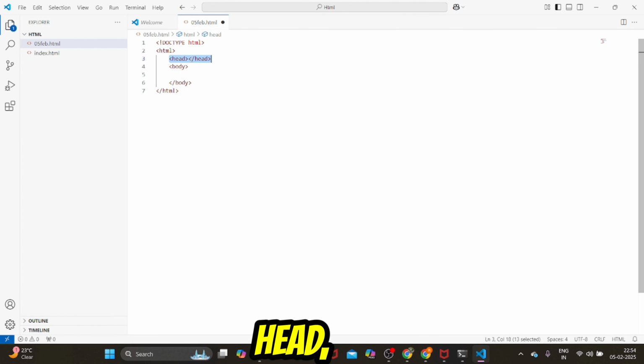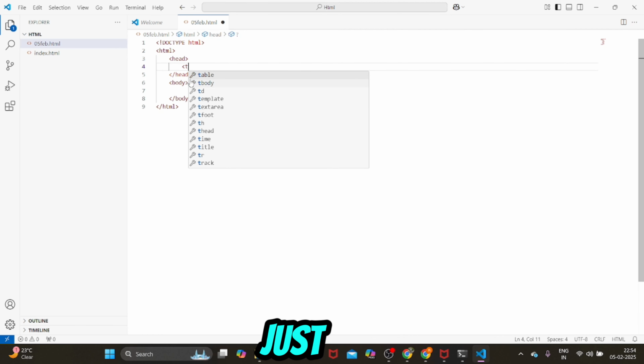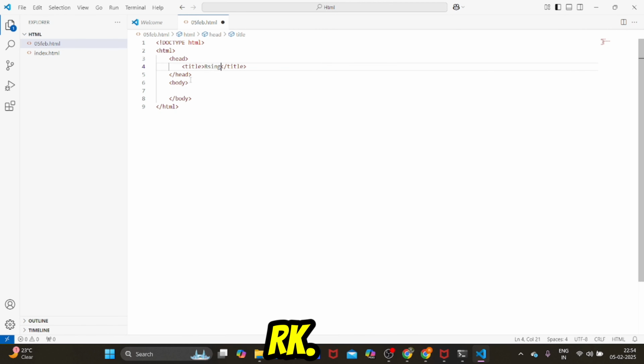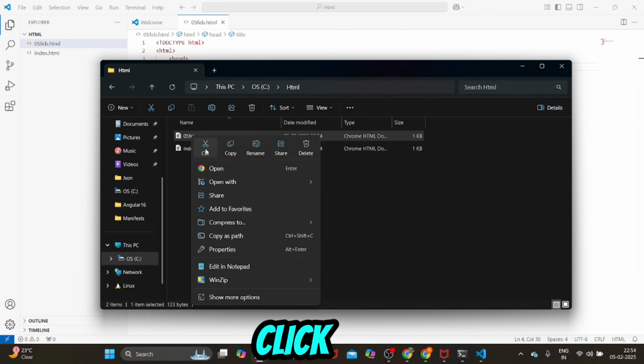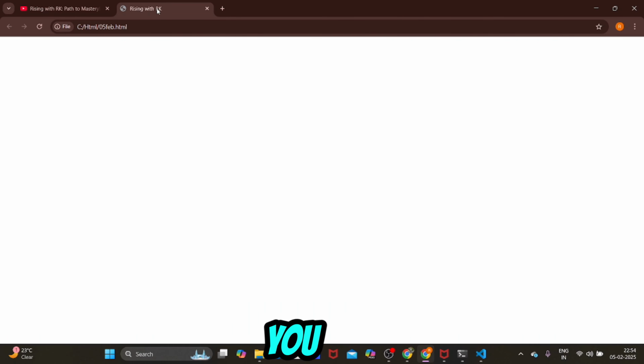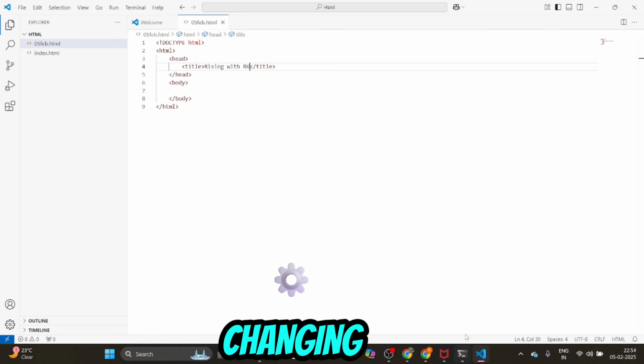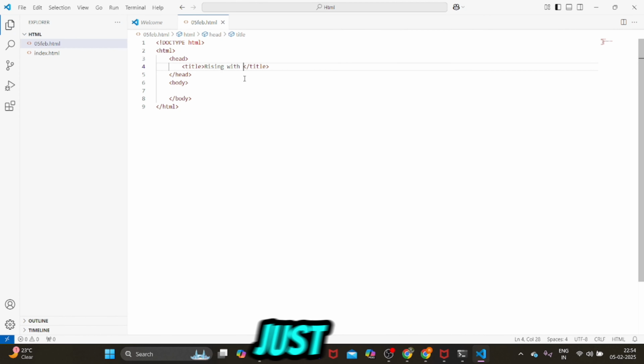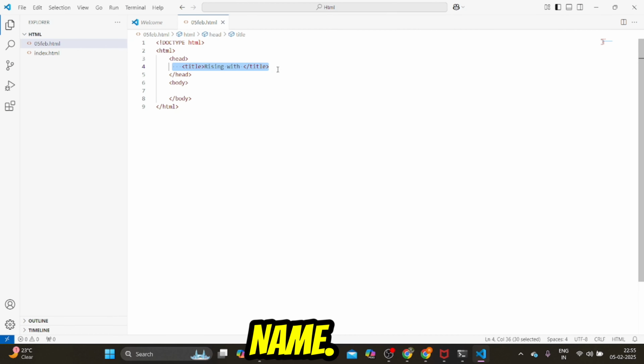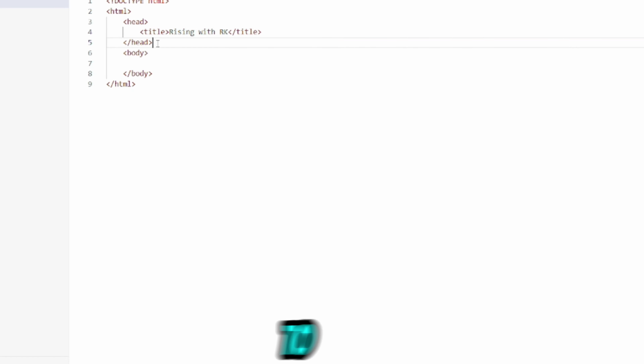Inside the head we can add a title, so we are adding a title like Rising with RK. I can show you on the browser. Right click and open with Chrome. You can see this is the title of this page in the Chrome tab: Rising with RK. I'm removing the RK and saving, and you can see the RK is removed. So the title tag is used to show the title in a Chrome tab. I'm adding RK back.